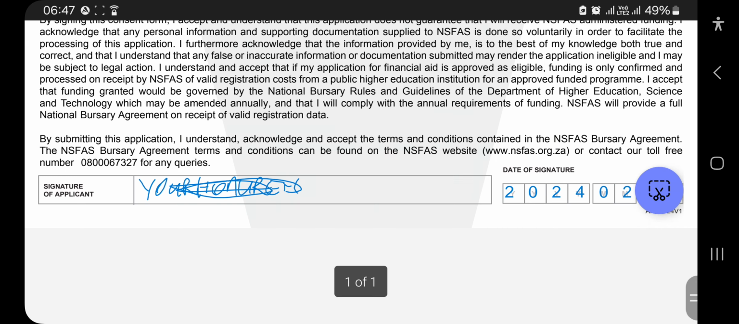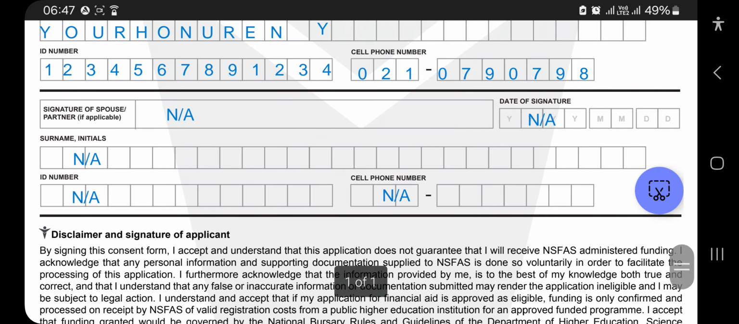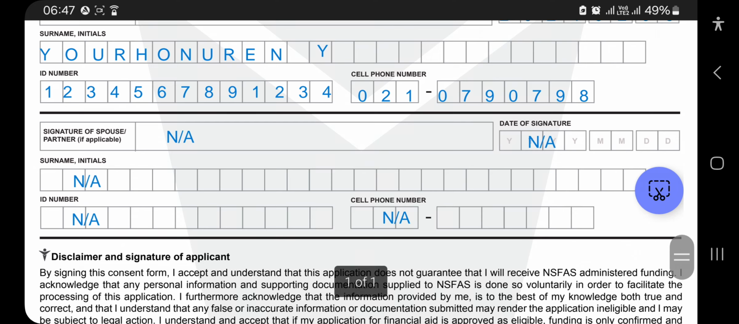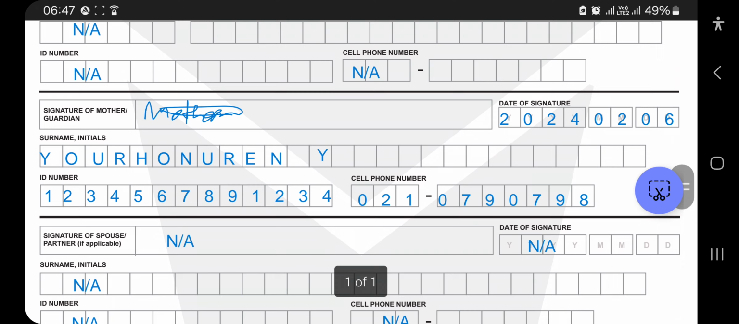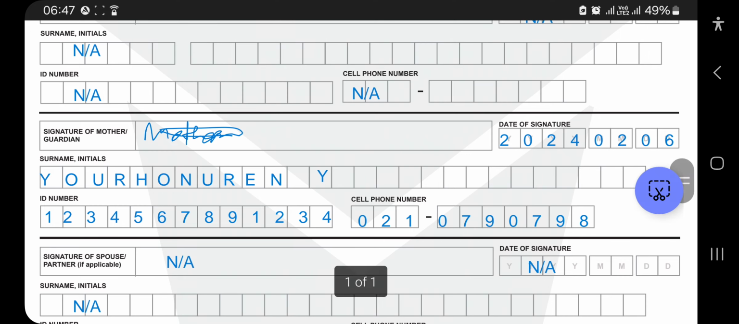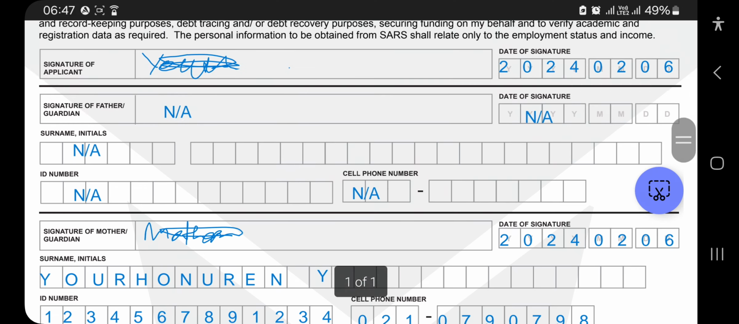We put the exact same date. And then the spouse, you don't have a spouse. We filled in, we didn't leave the spaces blank. But if you do have information, you fill in information. Then your mother or your female guardian, they put their signature, their surname and initials, the exact same dates, their ID numbers, the cell number. You don't have to put a landline because it requires a cell number.